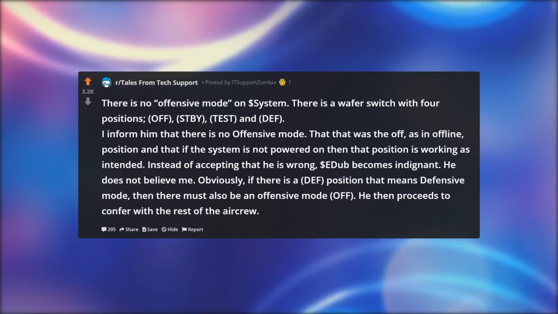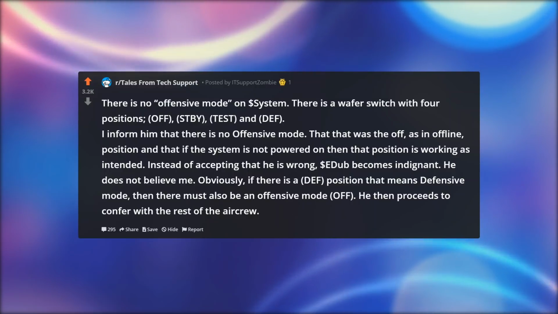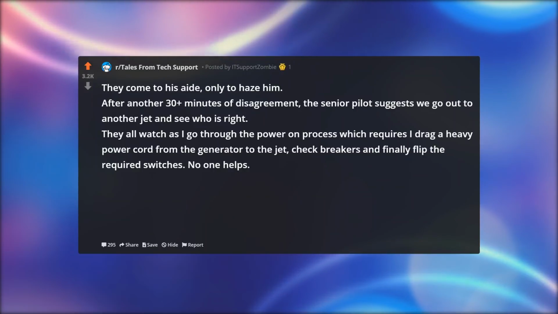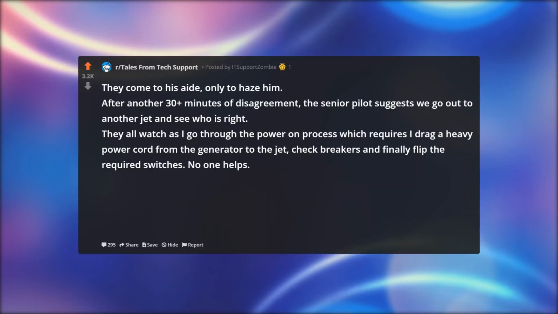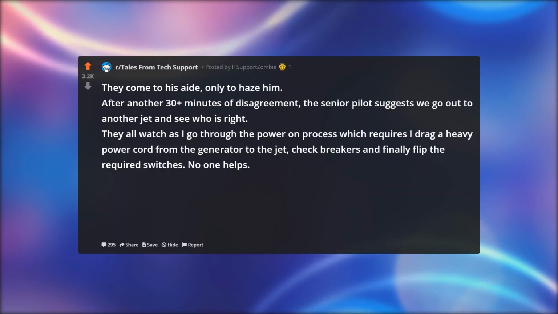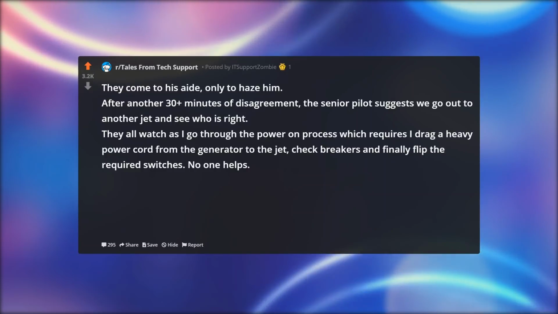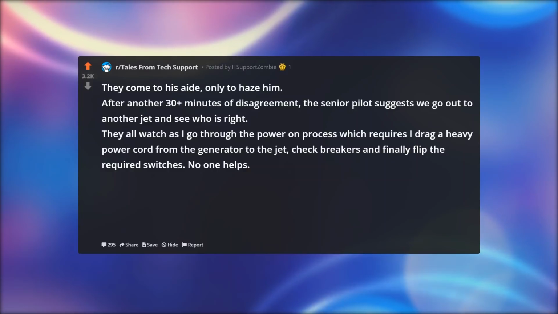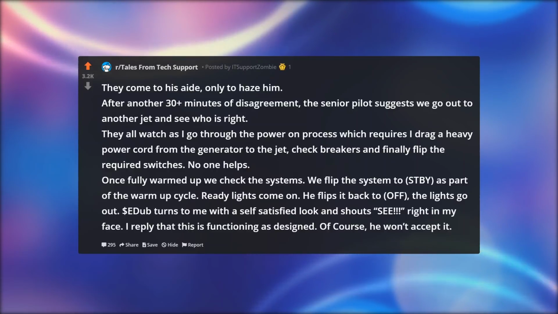He then proceeds to confer with the rest of the aircrew. They come to his aid, only to haze him. After another 30+ minutes of disagreement, the senior pilot suggests we go out to another jet and see who is right. They all watch as I go through the power on process, which requires I drag a heavy power cord from the generator to the jet, check breakers and finally flip the required switches. No one helps. Once fully warmed up, we check the systems.